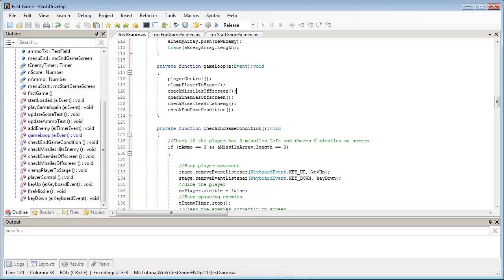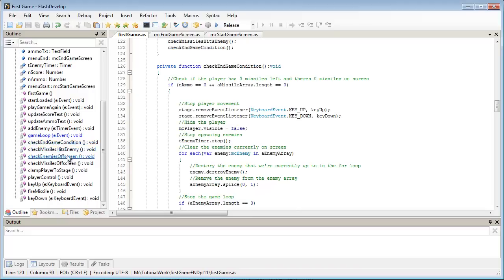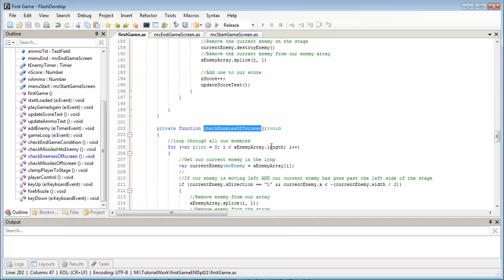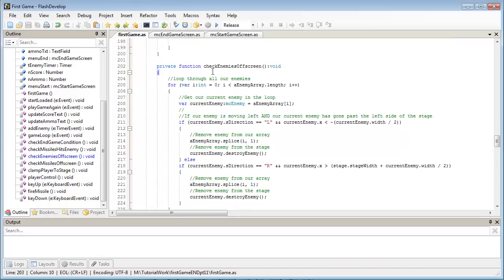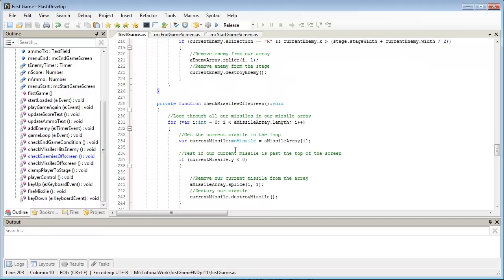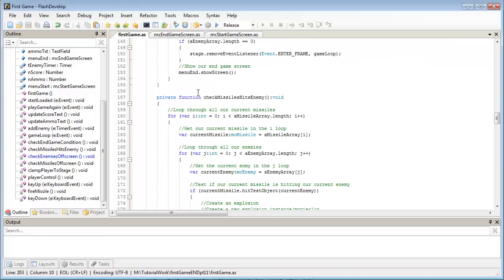If we look at check missiles off screen, for example, which is down here, we're running through a loop that's checking all of our enemies. Same deal with check enemies off screen: we're running through another loop which is checking all our enemies once again. These two are fine by themselves, but the problem is that in our check missile hits enemy, we're running through that same missile array again, and we're running through our enemy array again. So we're doing it twice in the same game loop, which is not really efficient.